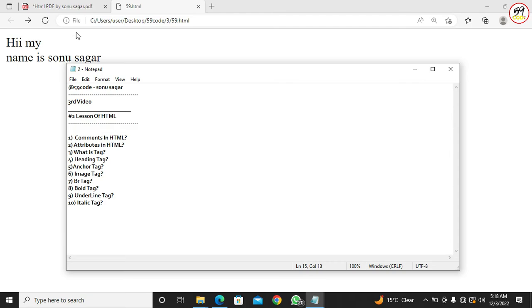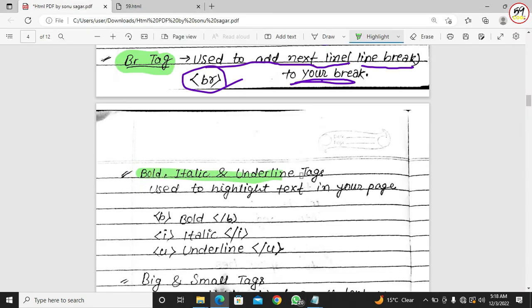Here bold tag, here bold, italic and underline tag. These are used to highlight text in your page. We use bold, which starts from b, italic starts from i and underline starts from u. So apply in this code.